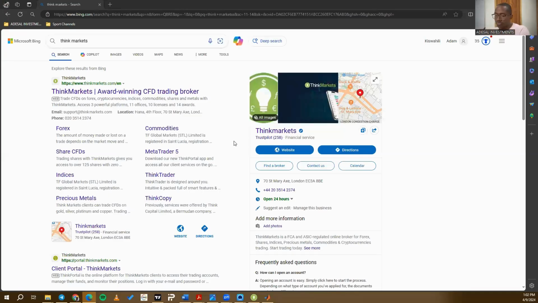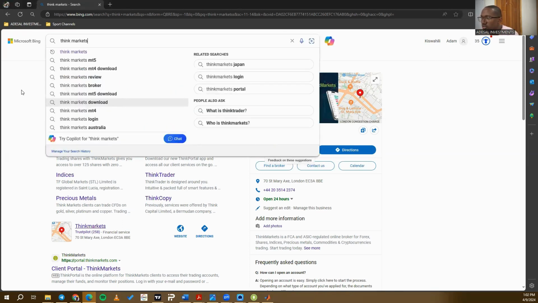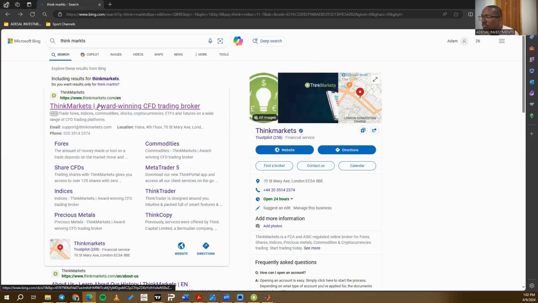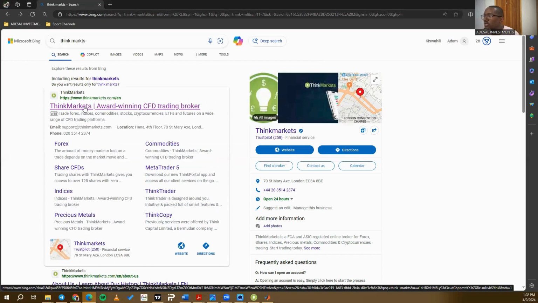All right, so we jumped over to Google. We want to download the app to our desktop. Here you can see I'm using Bing. It's easier to work with Microsoft Edge because you'll not have an issue with static. Okay. So just type Think Markets in the Edge browser. Then you'll see the first website that it shows. Okay, Think Markets. So just click on Think Markets.